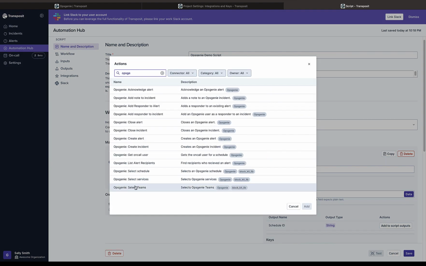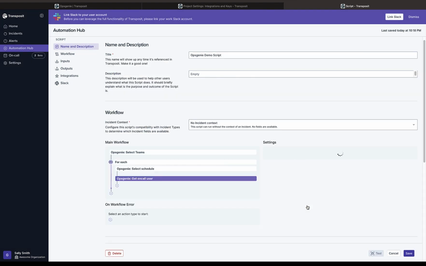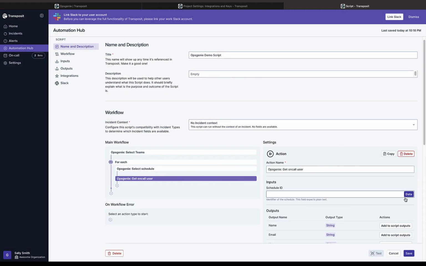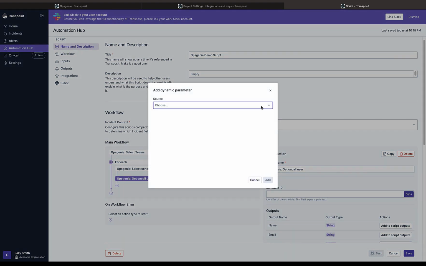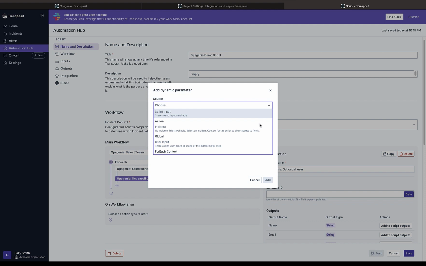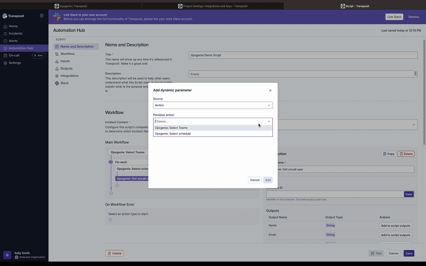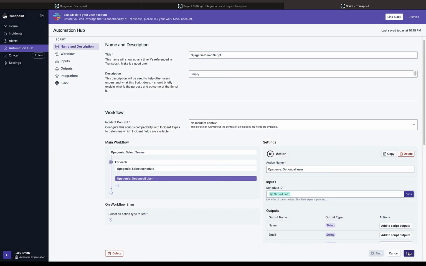Within that schedule, what we want is to get the on-call user. And the input for the on-call user is the output of the previous action. We go to that previous action. We get the ID as input. Now let's run this automation and see if it works.